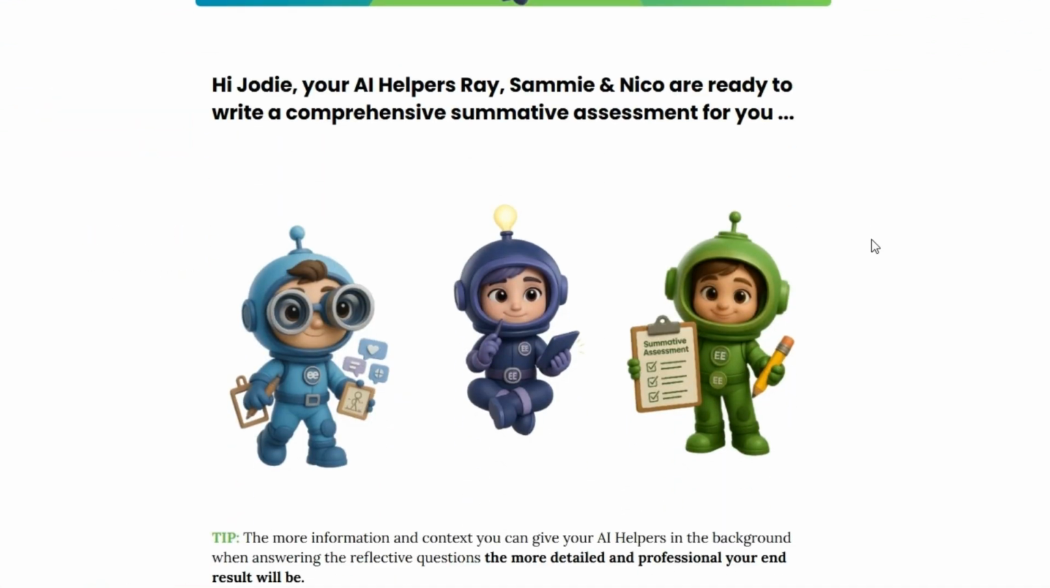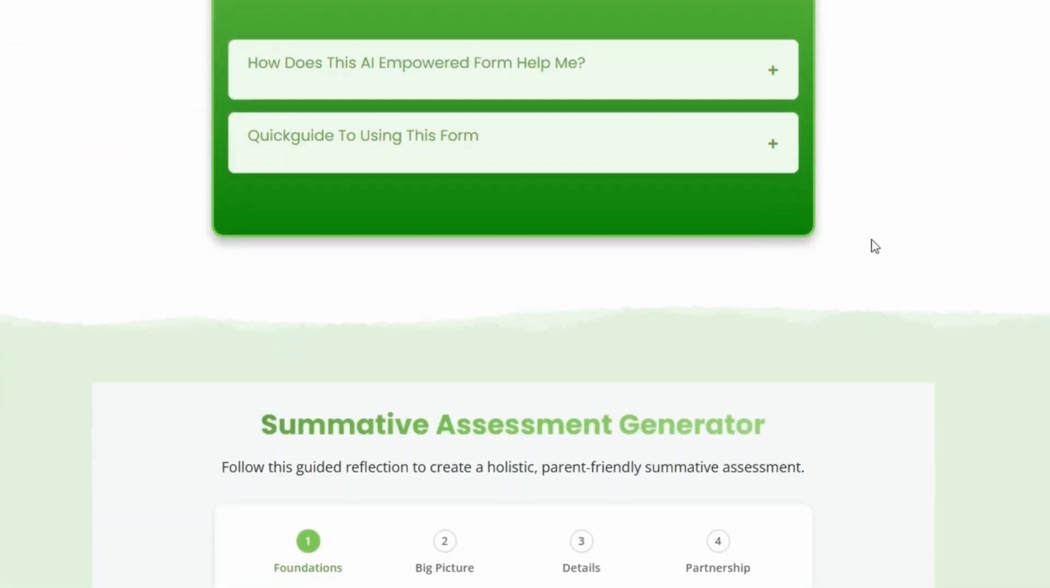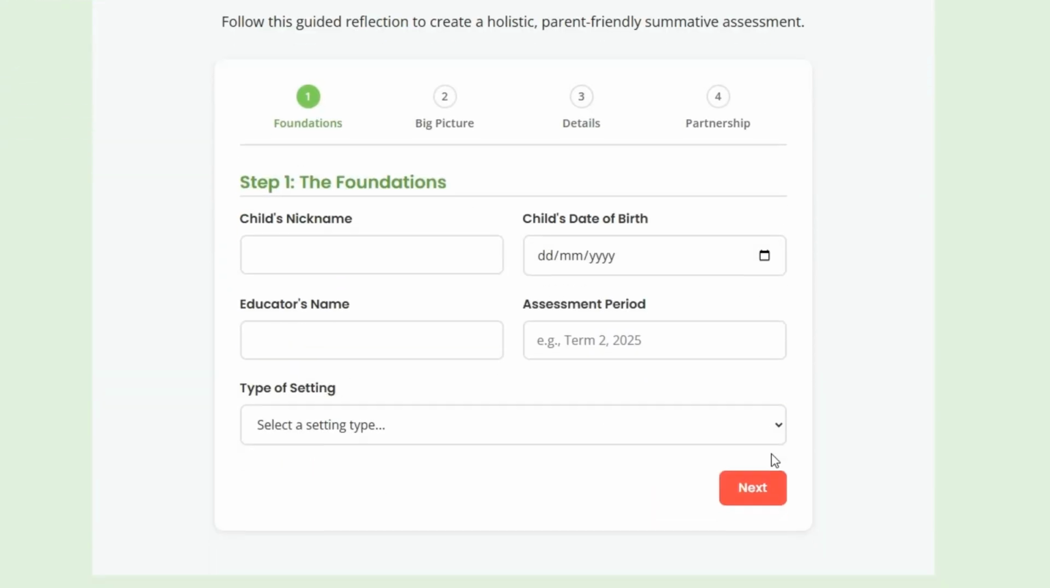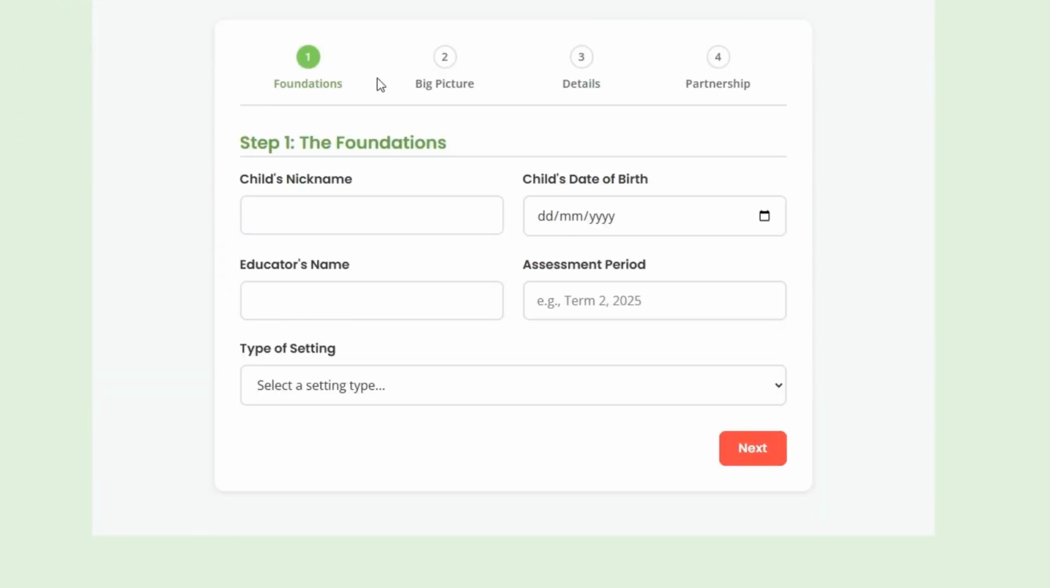And then you can see our helpers here. The reason I do that is to make it a little bit more approachable. AI can be a little bit scary sometimes for people, especially if it's something new that you're learning. So this just makes it a little bit easier. You can just jump straight in. As you can see here, we've got foundations, big picture, details, and partnerships. So I've split it into some simple questions.